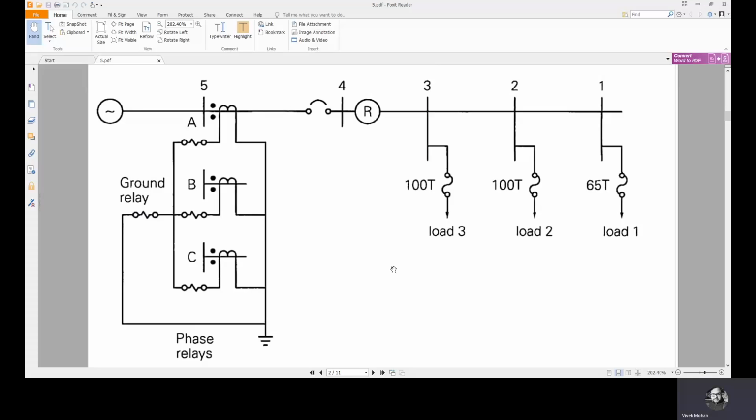Welcome to lecture 7.1 of Power System Protection. In this lecture, we are going to discuss reclosers and fuses.